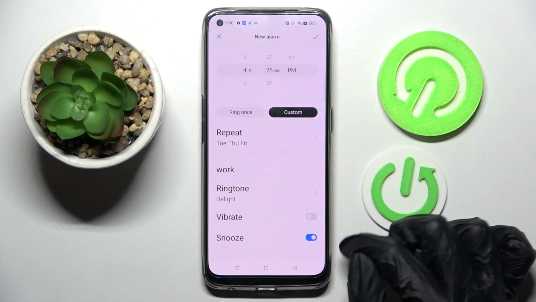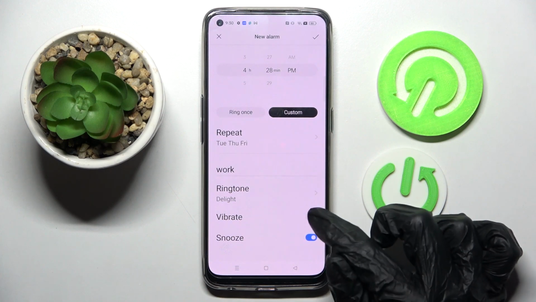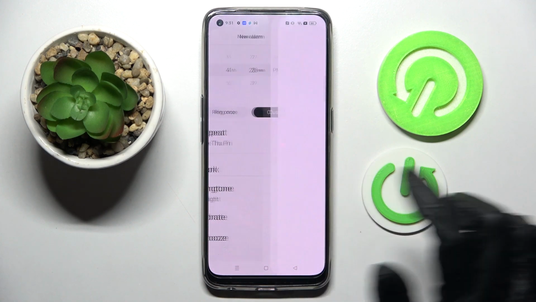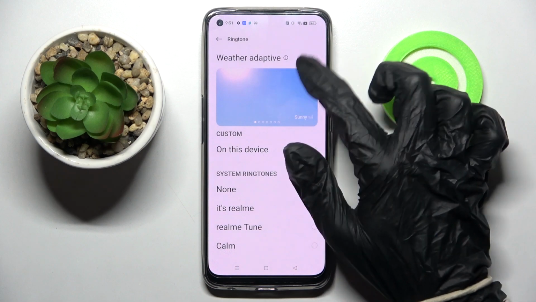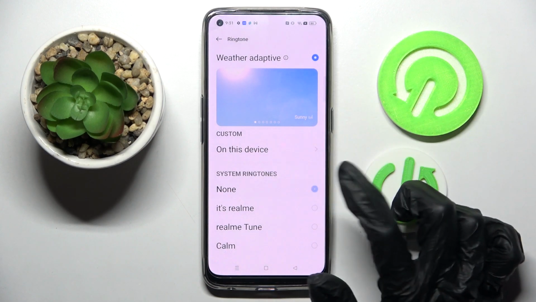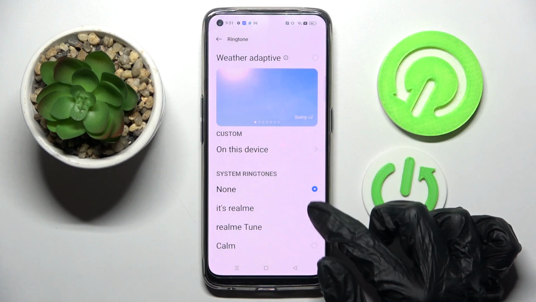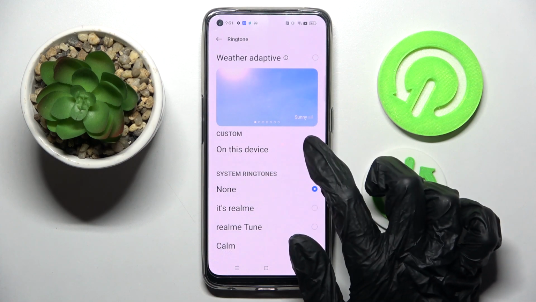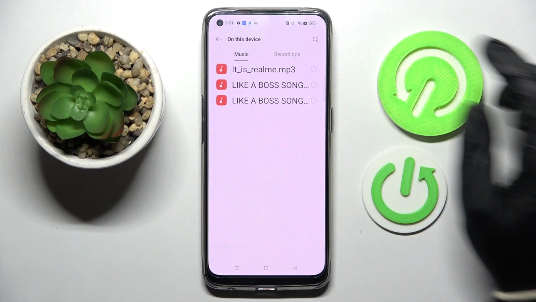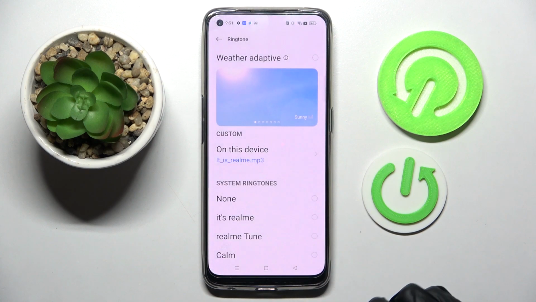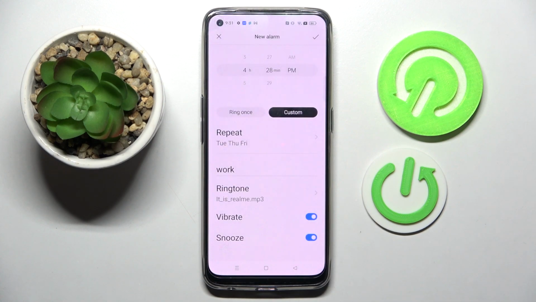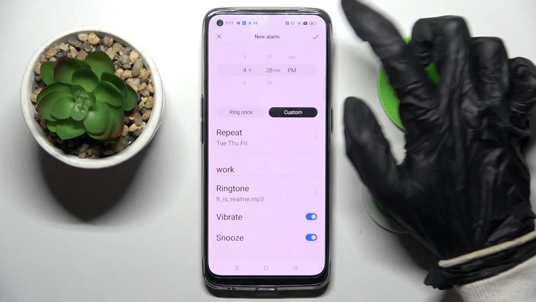Then click on those switchers next to vibrate and snooze to disable or enable those features and tap on ringtone. Now you can click on weather adaptive, select one of those system ringtones, or tap on this device. Then tap on the song that you wish to set up and go back. Now go back again and click on this check mark at the top right corner.